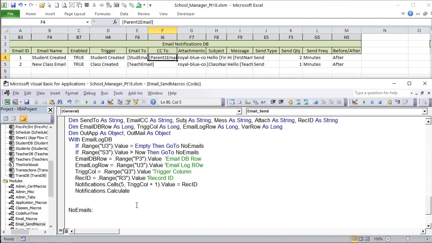So the first thing we want to do is get the send to, which we have in the string variable. It's going to be equal to the email database dot range. Send to is located here in the email to. That's going to be column E, and the email database row. We've already defined that. Dot value. That's going to be the send to. Okay, what I can do is copy that. We've got a few different variables, and then make the updates accordingly. So send to, we have that.